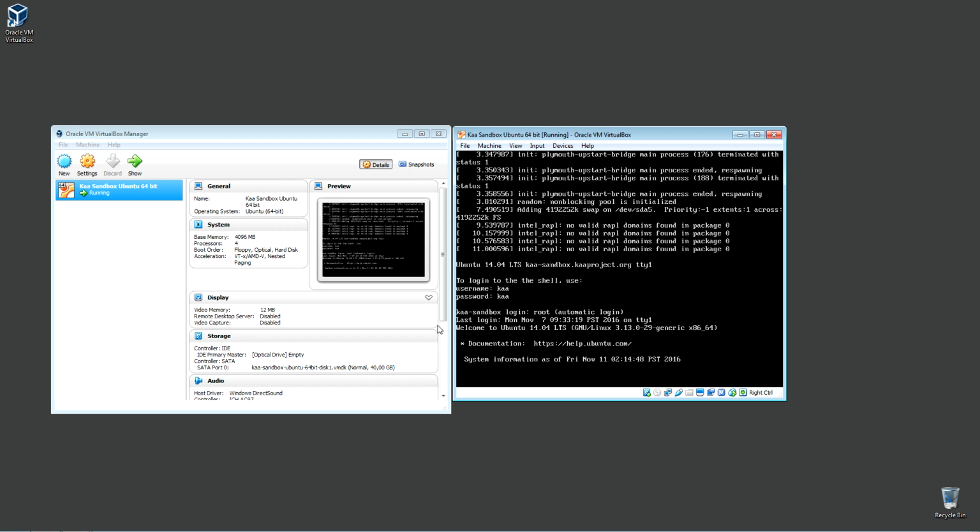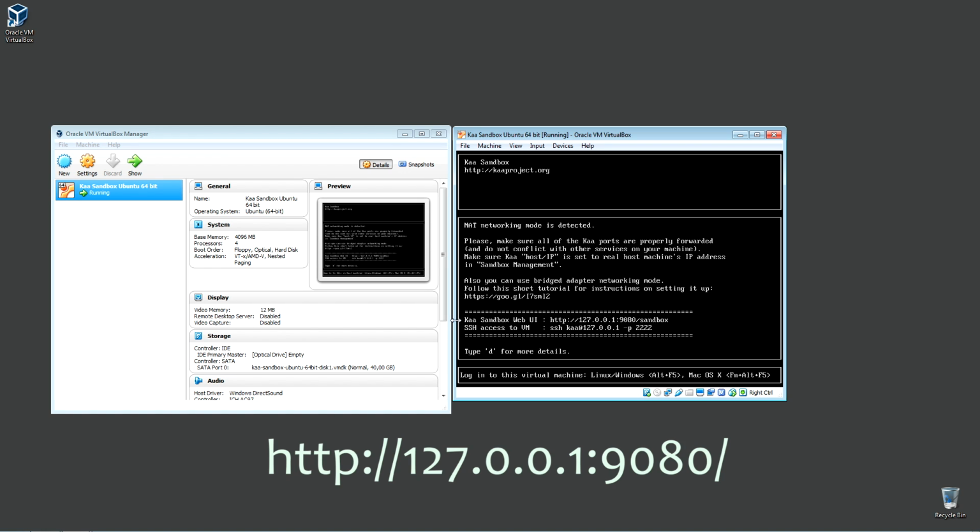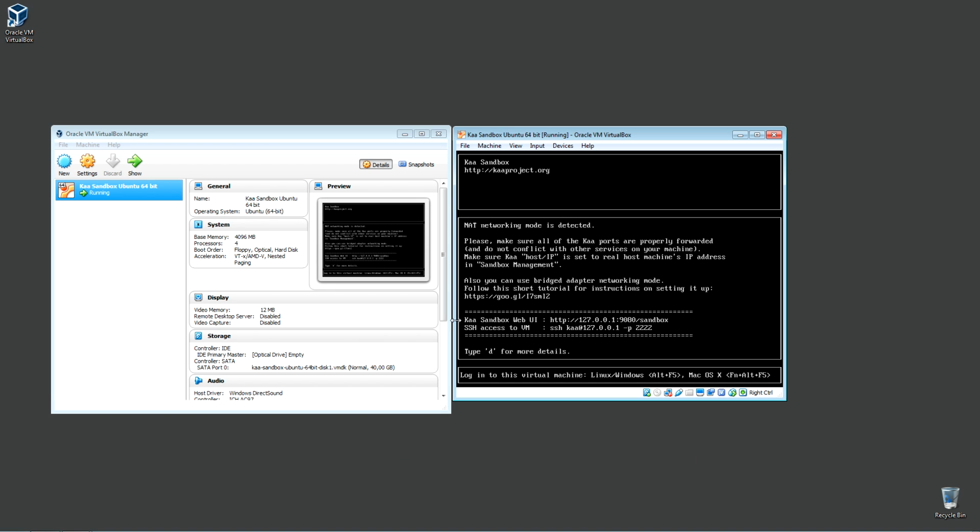Okay, now the Kaa Sandbox is up and running. You can see that the Kaa Sandbox web interface is currently available at 127.0.0.1 port 9080. So let's open the Sandbox.